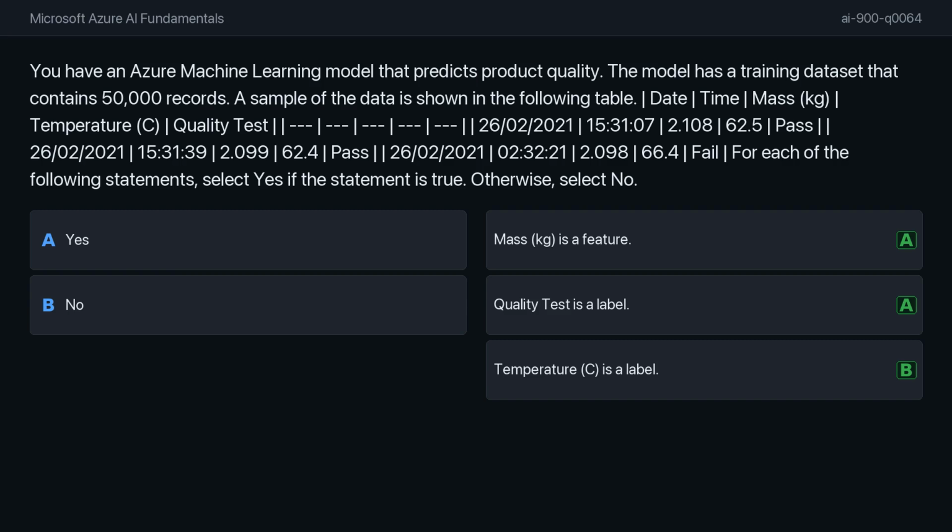I believe the correct answer is that the first 2 statements are true, while the third is false. Mass and temperature are input measurements, helping the model decide the outcome, so they are both features. The quality test column is the outcome being predicted, making it the label. Therefore, identifying temperature as a label is incorrect. For your exams, always identify the target first, as everything else in your dataset is typically a feature used to inform that prediction.